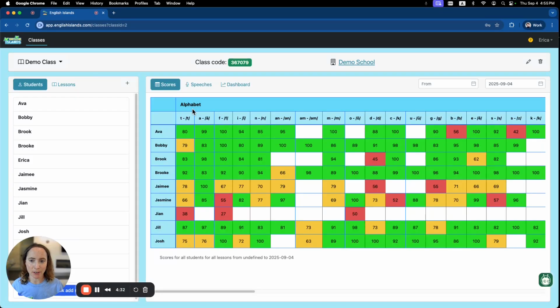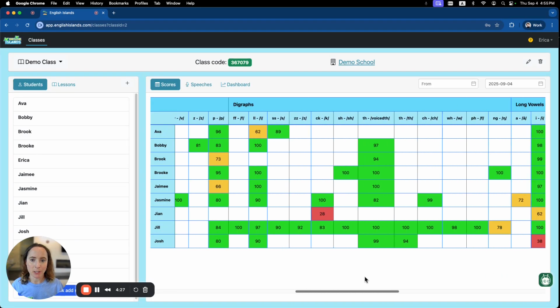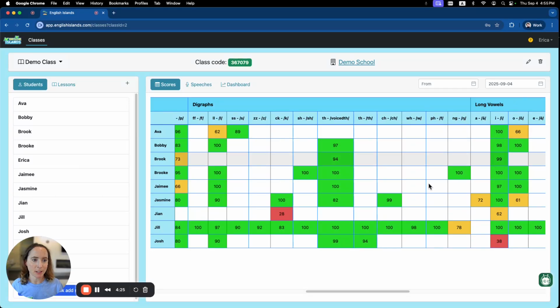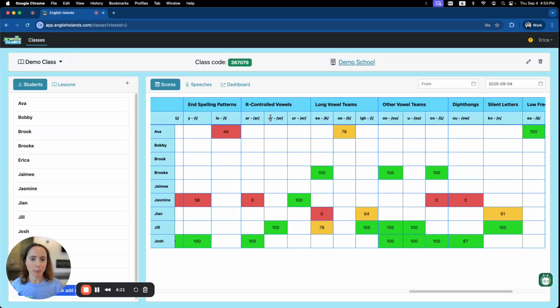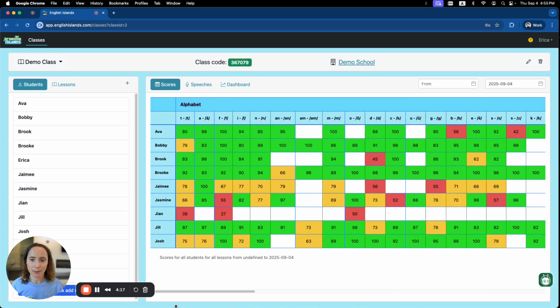You can see up there at the very top, we have the categories. For example, alphabet. As we scroll through, you see digraphs and long vowels. As we continue scrolling, spelling patterns, controlled vowels, etc. You can see all the categories up here. The next row is the letter sound correspondence. I'll explain that in just a second, but first, I wanted to show you a couple simple features.